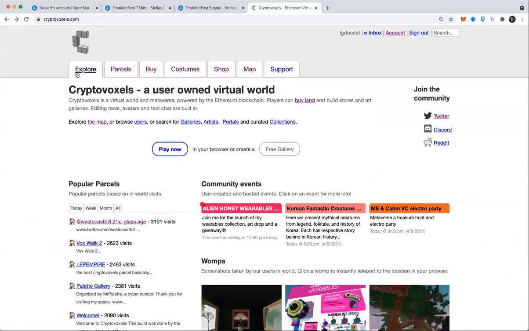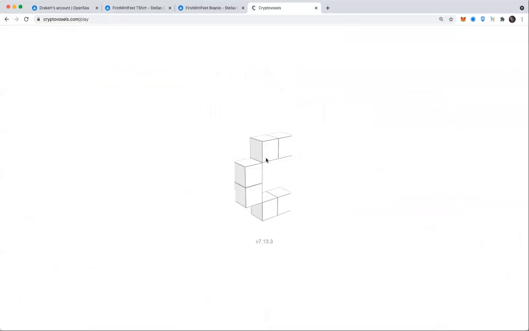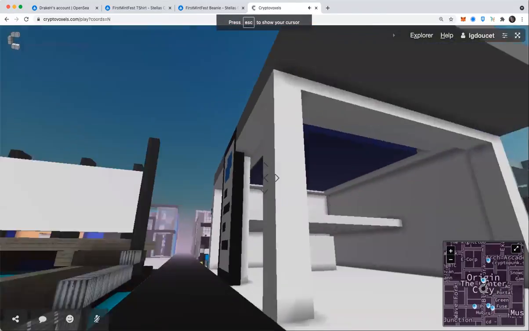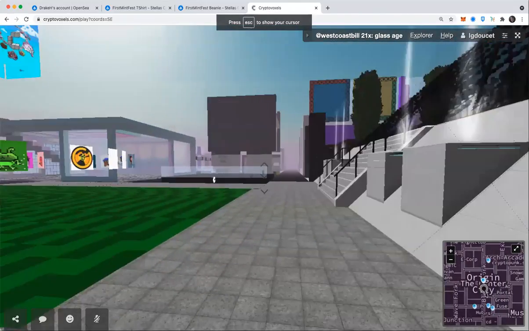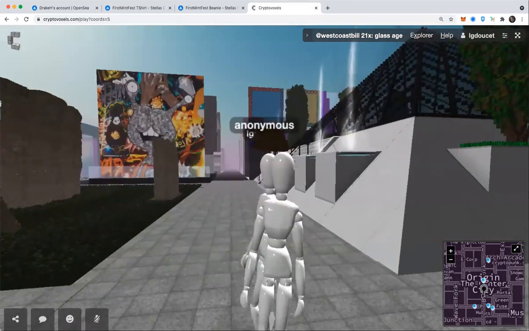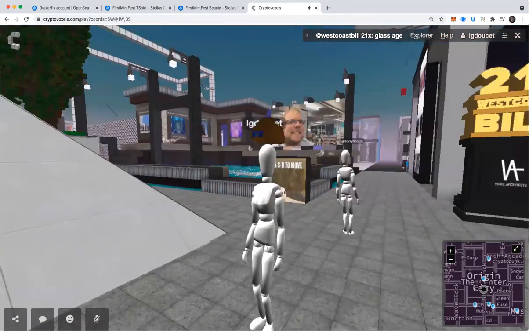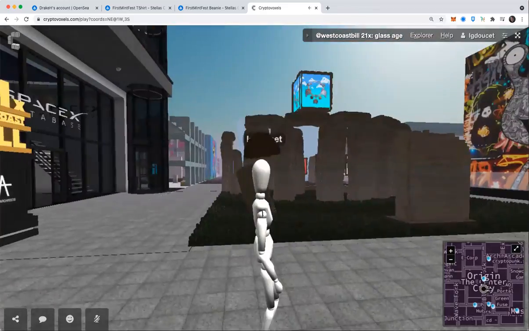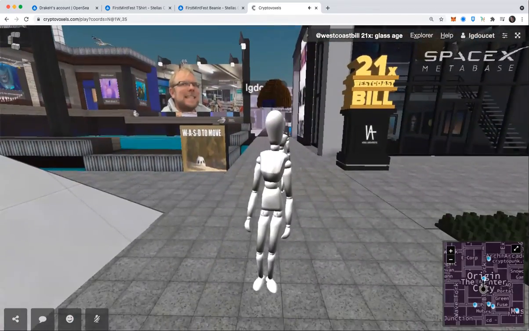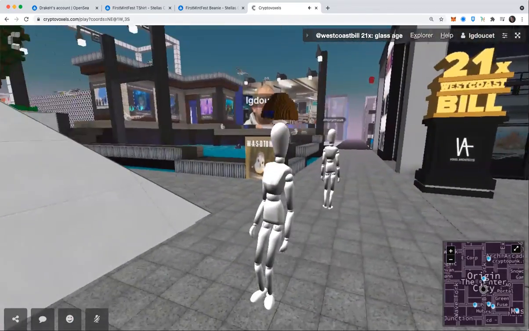I go back to explore. Okay, I hit play now. And then when I'm in Cryptovoxels, once it loads up, you can hit the C. C on your keyboard is the hotkey to see yourself externally. See that? I'm wearing the beanie. But there's a problem. The beanie isn't quite right. It's kind of oddly floating above the top of my head.